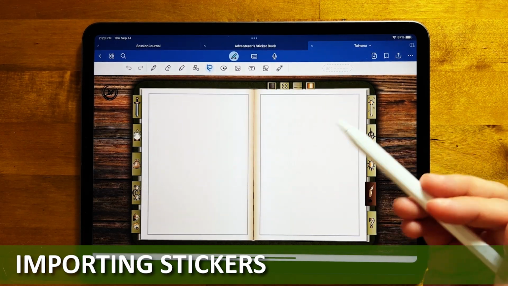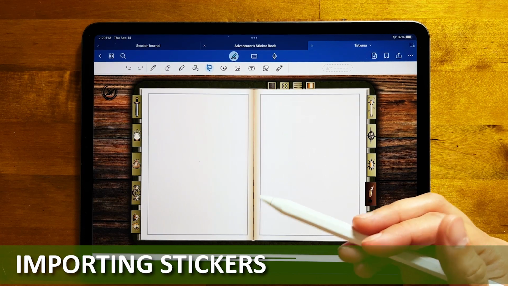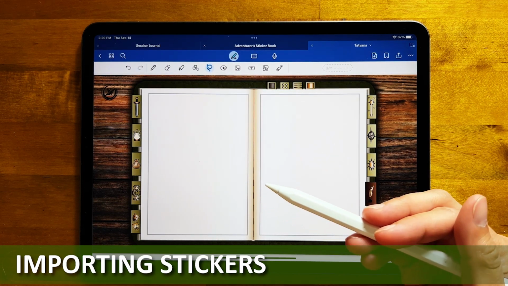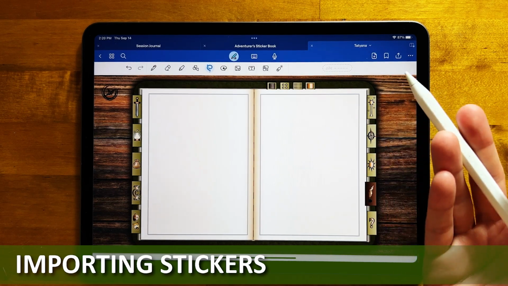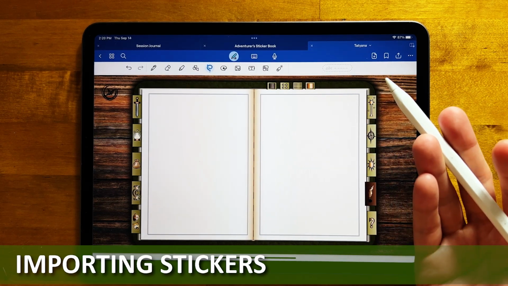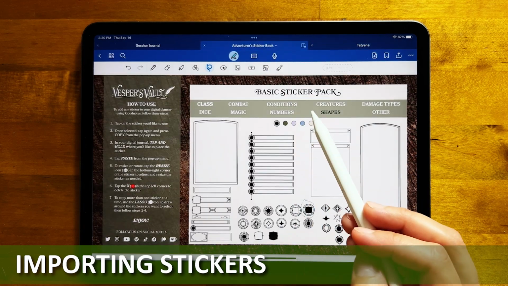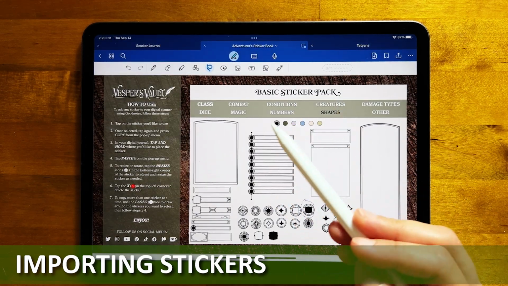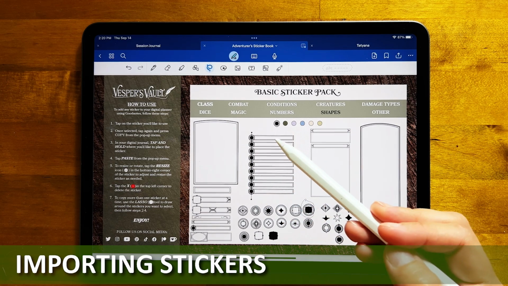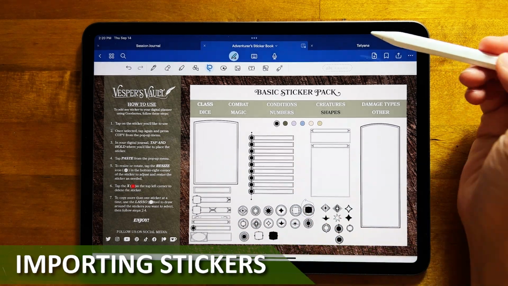Other times, like with our spell card stickers, you will receive the stickers as PNG files. The format that they come in just depends on the stickers themselves and how they'll be used. Many times sticker packs like this will include separate PNG files as well, so you can import them in whatever way works for you or into other note-taking apps.